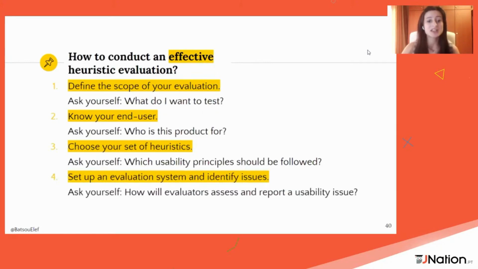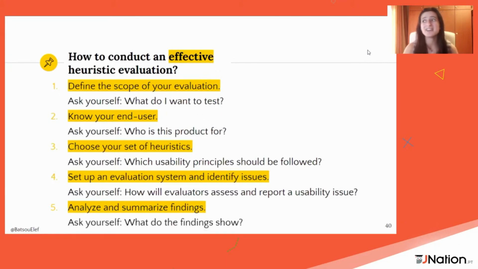So, ask yourself, how will evaluators assess and report a usability issue? And last but not least, analyze and summarize the findings. Even if you have done all the work, but you don't do the last step, which is to analyze and track everything, then all the research that you've done doesn't even matter. These are 5 steps that you have to follow in this order.